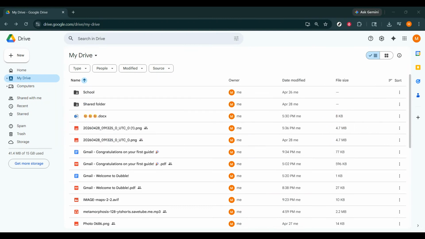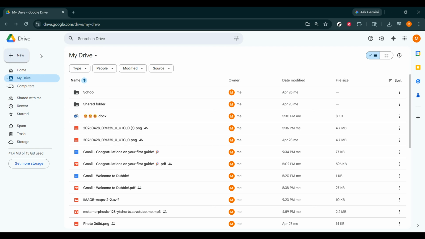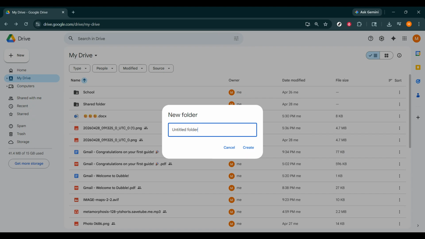Alright, let's jump in. First, open Google Drive in your browser and make sure you're signed into the correct Google account. Once you're on the main Drive page, look for the New button on the left side of the screen. Click Plus New, then choose Folder from the menu. A small window will pop up asking you to name your folder. Give it a clear name that matches what you plan to store inside it, then click Create.